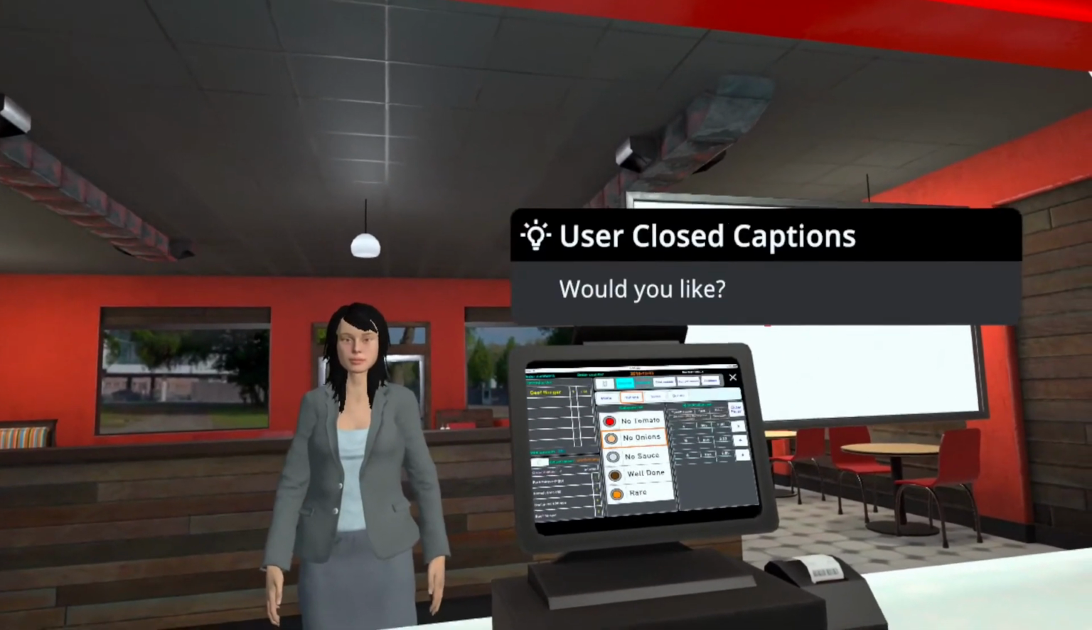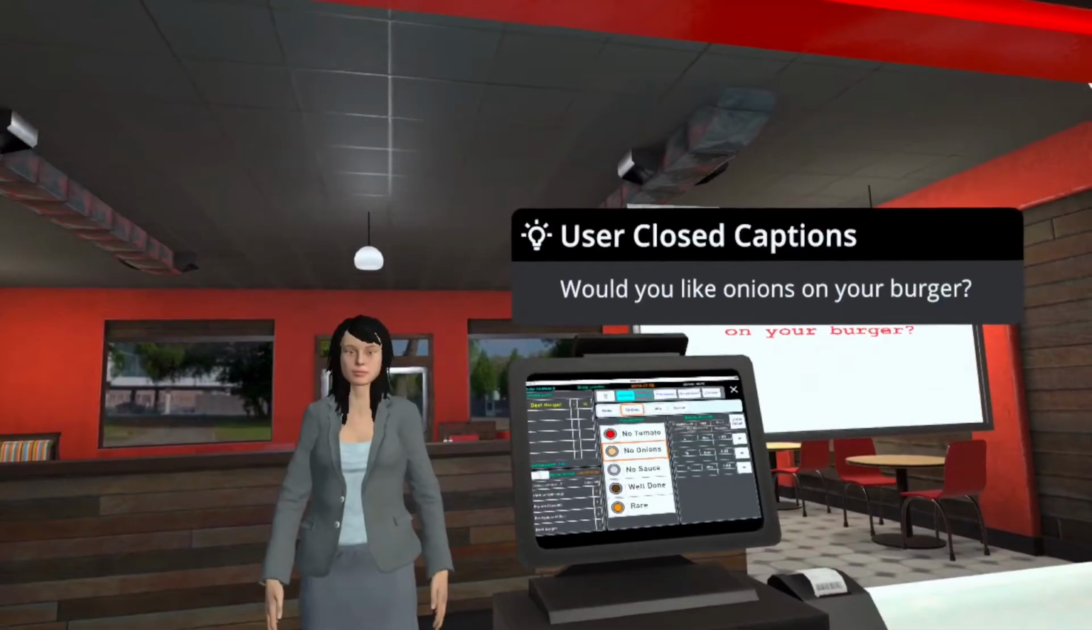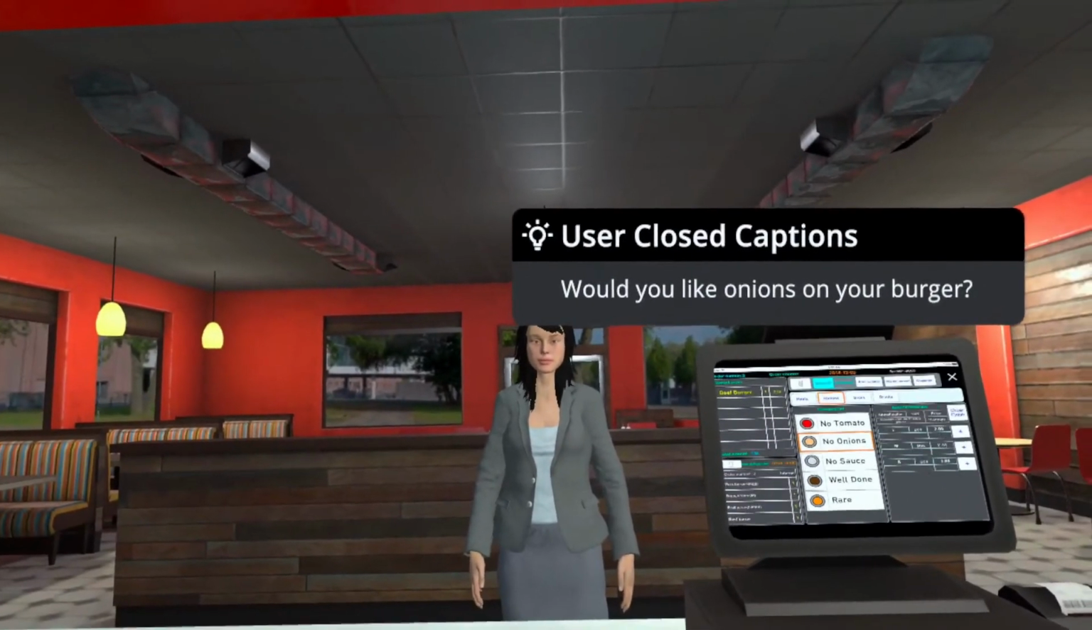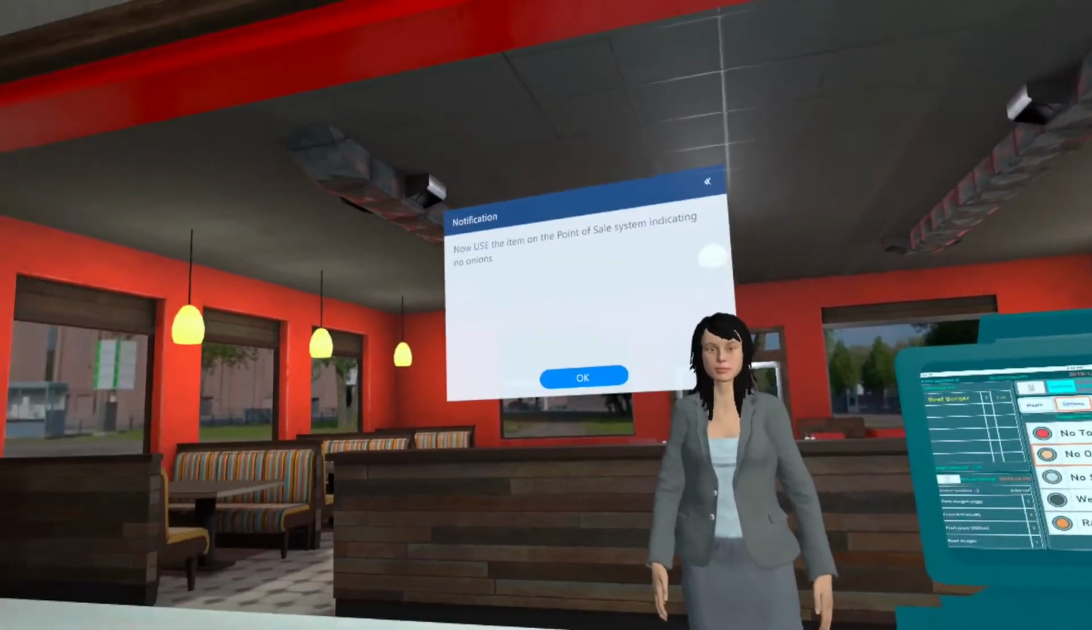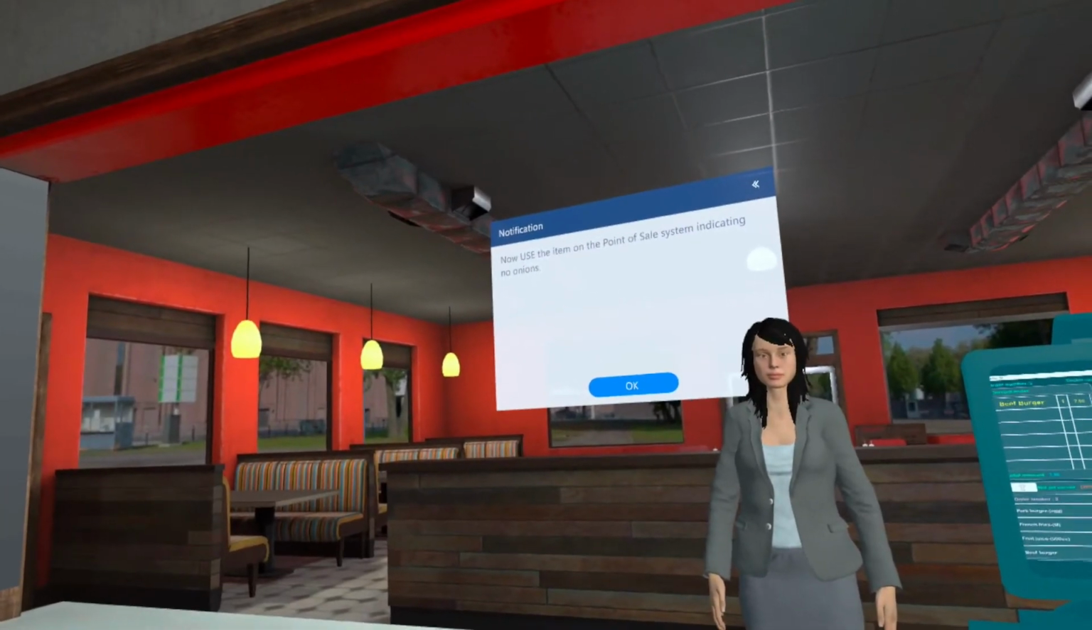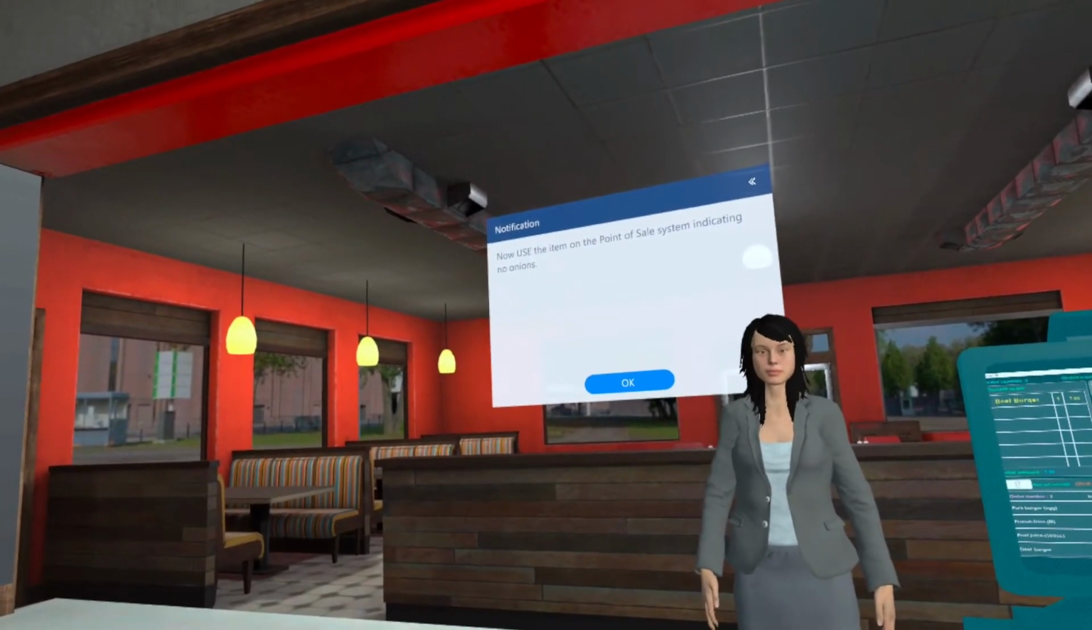Would you like onions on your burger? No, thank you. Now use the item on the point of sale system indicating no onions.